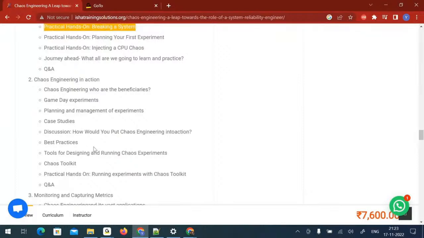But there will be questions like open source tools are not in a very mature stage at this time, because the most commonly used open source tools, Chaos Toolkit and ChaosBlade, are not that old. If you see, it's around 2 to 4 years only, and the community is also very small for these tools.